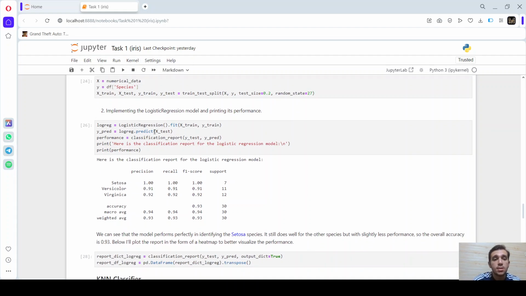What we do next is to initialize our logistic regression model and then fit it on our training set, X train and Y train. And next, what we need to do is to use it to predict on the test set. So we assign y_pred, the predictions of the target variable, by using the model to predict on the test set that we got.